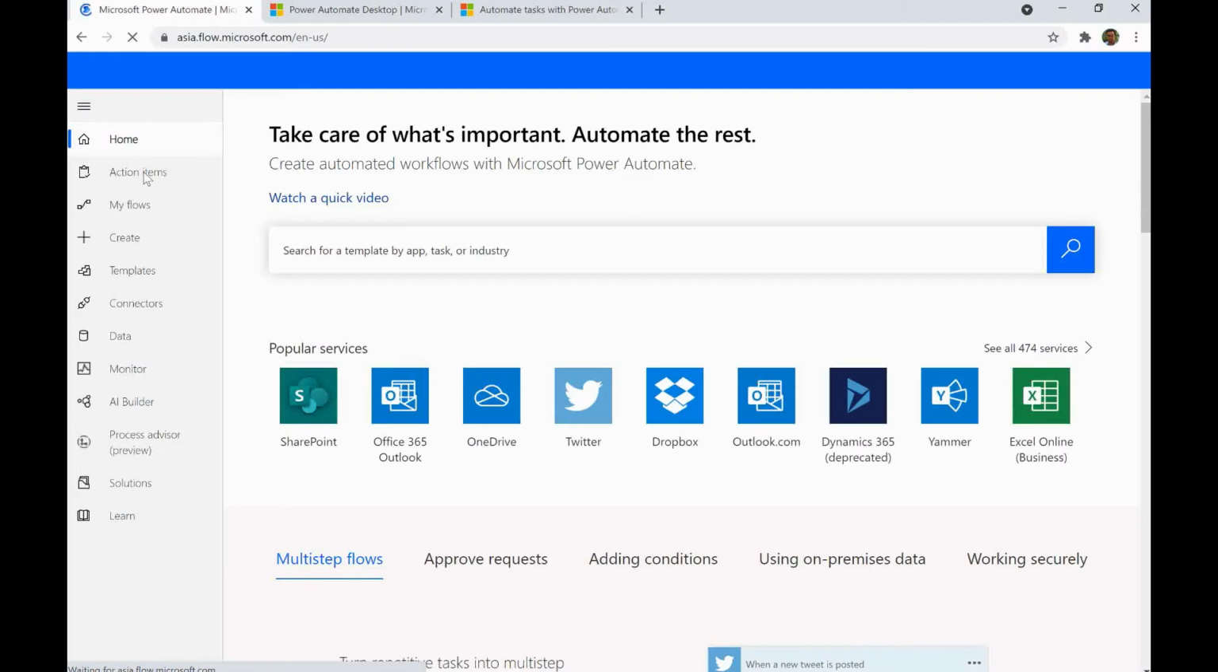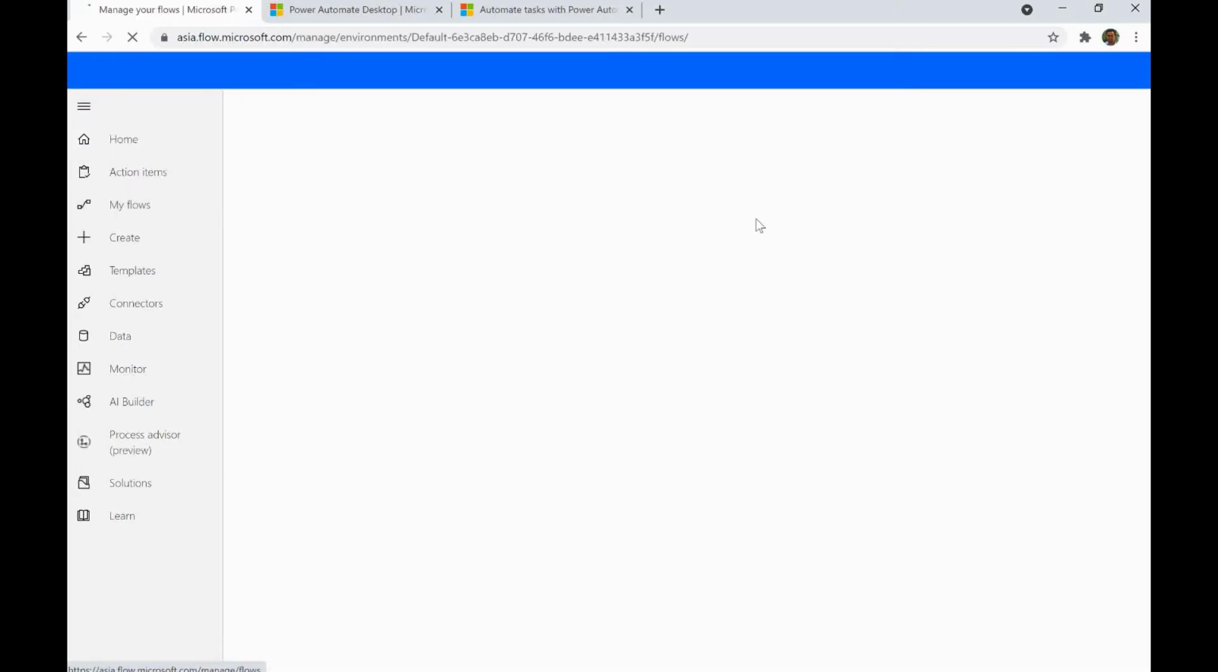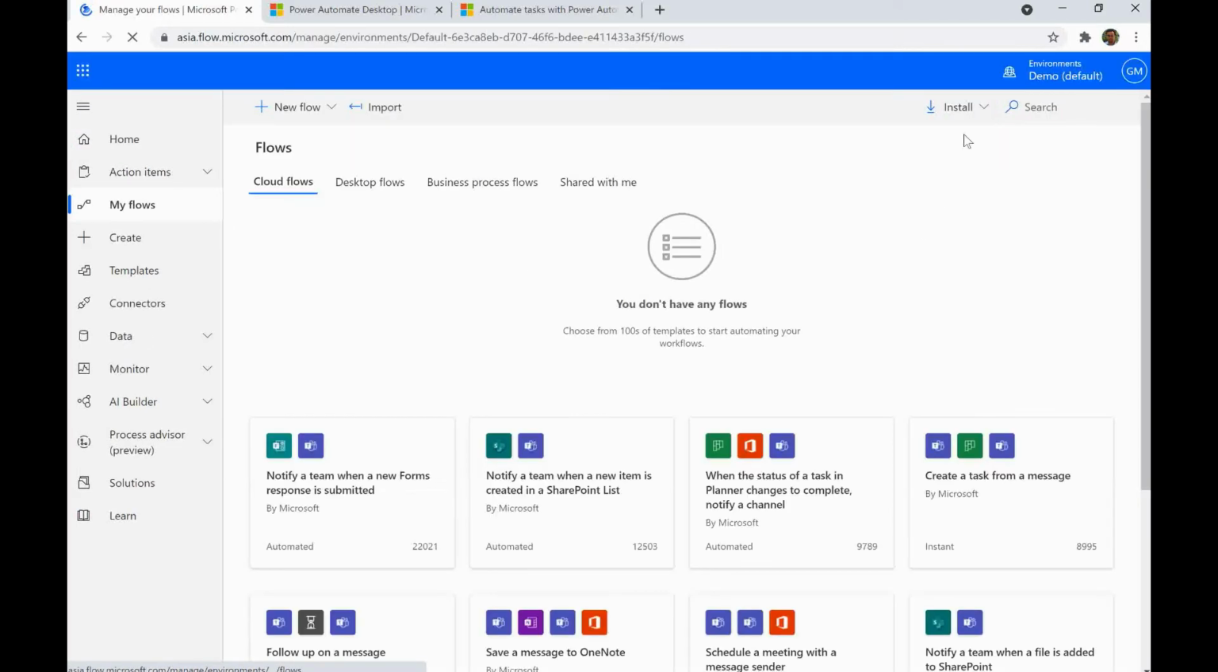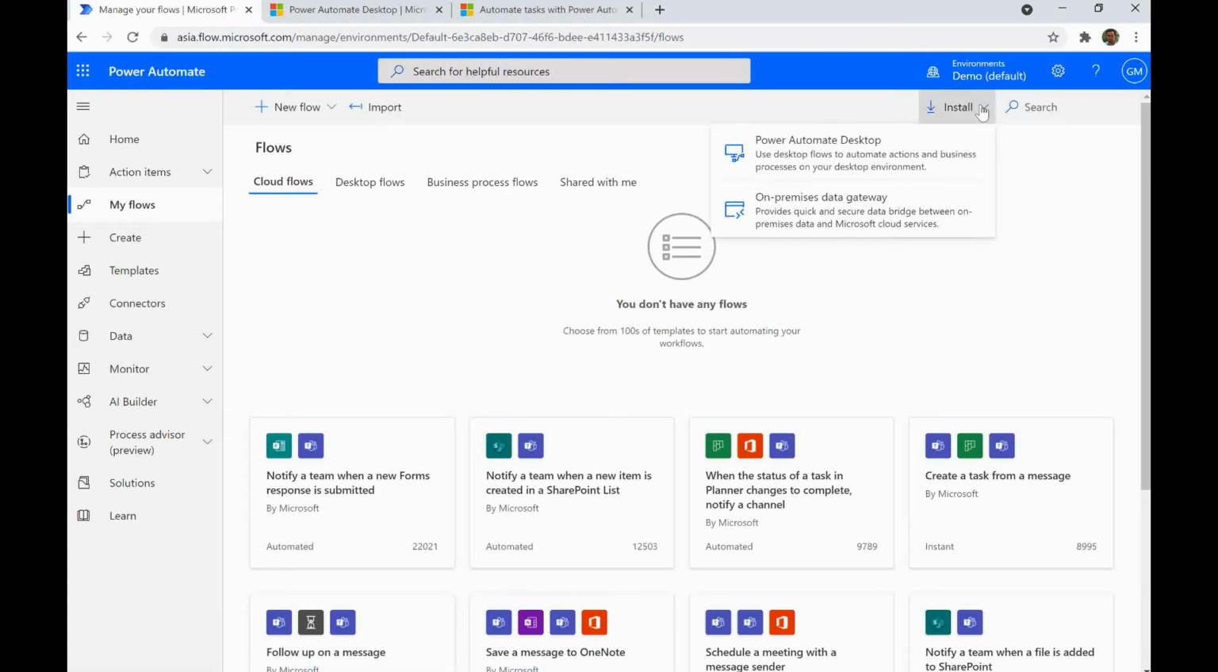Then let's go to My flows. Here, on top, you can see one button, Install. The on-premises data gateway we already discussed; you can refer to my other video. Now for Power Automate Desktop, you can install Power Automate Desktop from here.